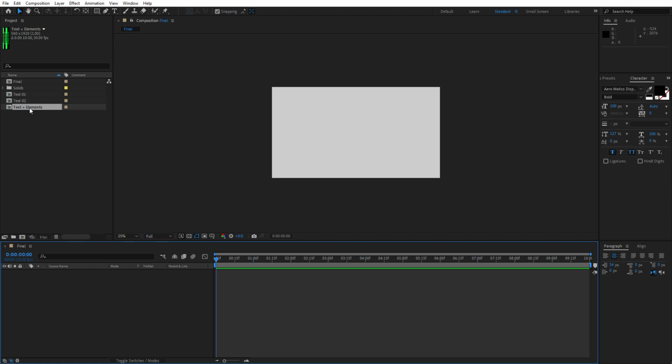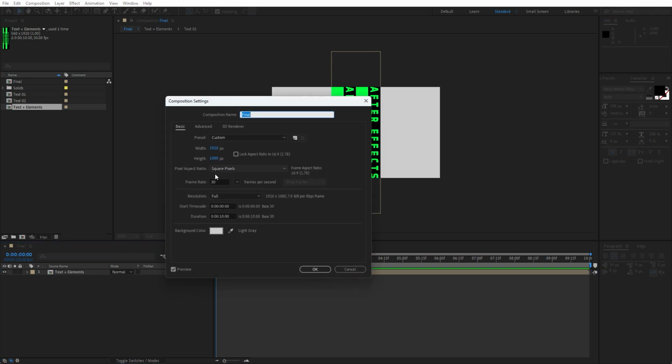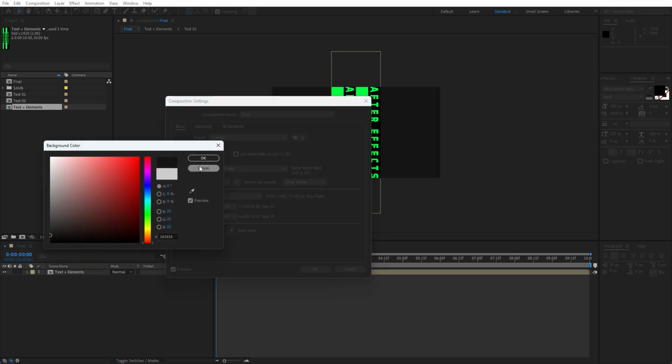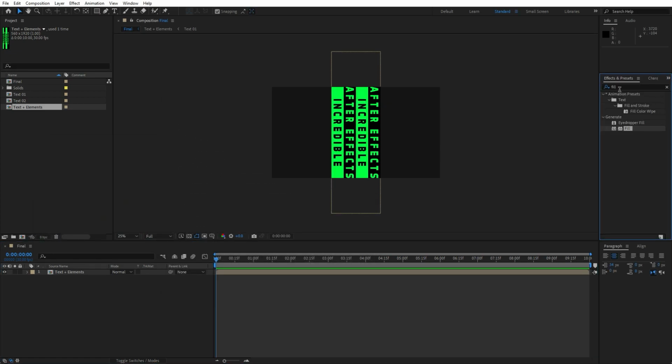Go here again in the project window, drag and drop text plus elements, and also we can change background color, hit Ctrl plus K. We will do maybe black, like before, hit OK. And then let's add our next effect. Go here in the effects and preset, find CC cylinder, drag and drop onto the text plus elements.